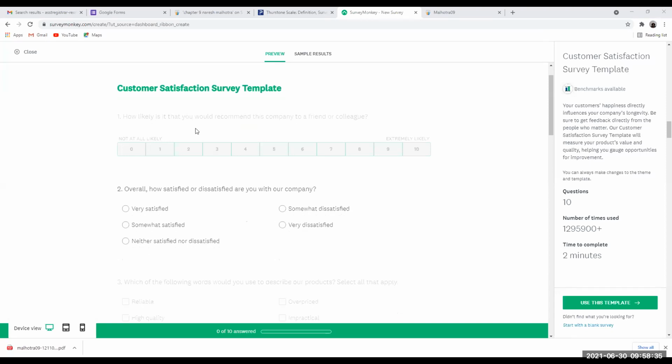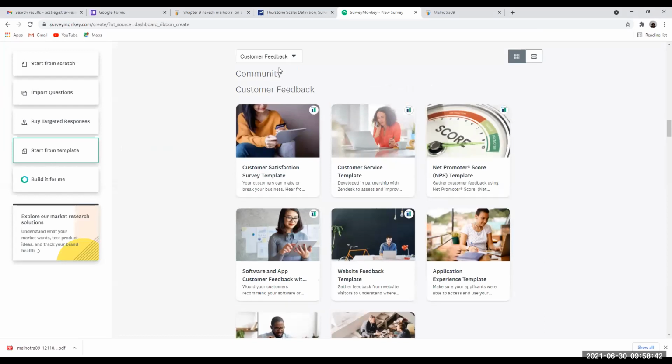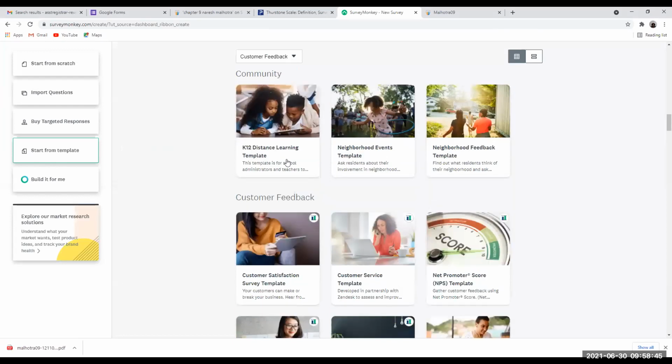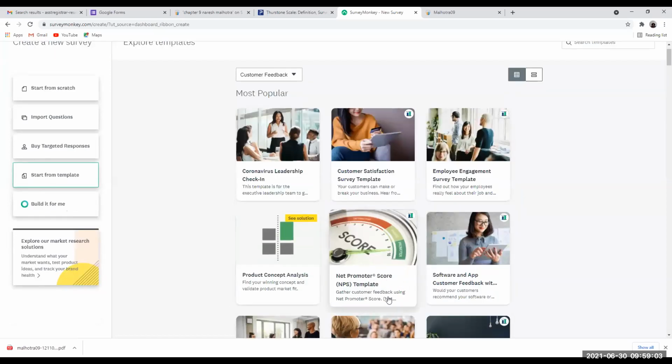There is a huge set of templates. For example, if I go back here, I have an account here, and you can have different kinds of templates. All right. Say, for example, what you see on the screen here, different types of templates. Say you want to do something on coronavirus leadership checking, there's a template. Customer satisfaction survey template, employee engagement survey template, product concept, net promoter score. This is again drawn from the theory of customer referrals, customer advocacy, loyalty and all. Software app feedback, website feedback, all of these various templates.